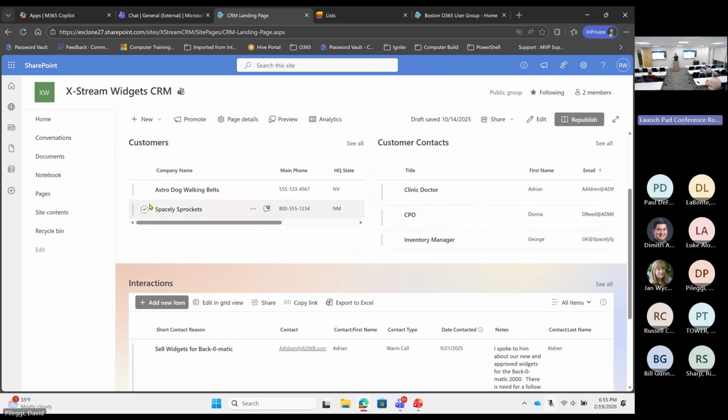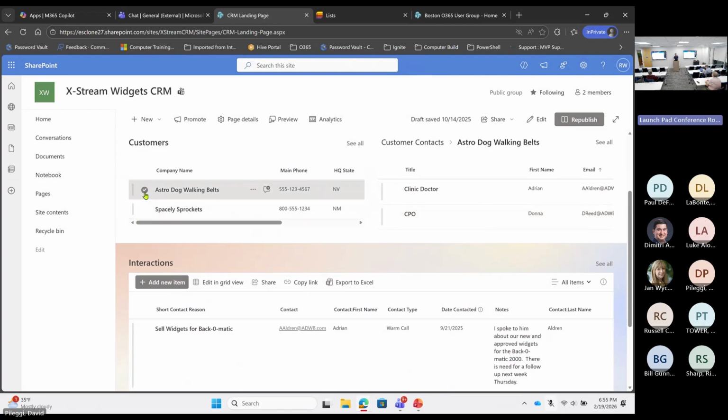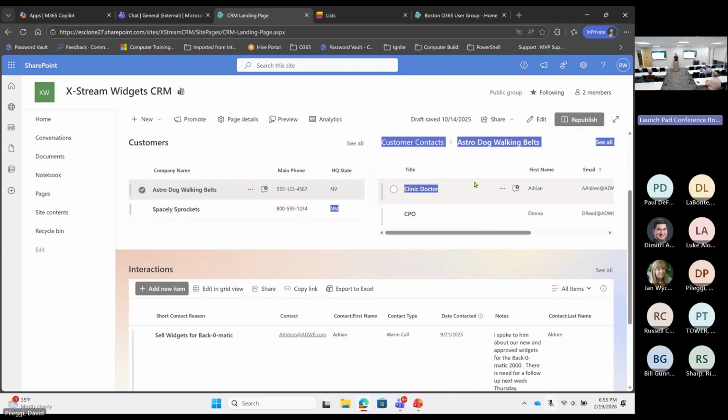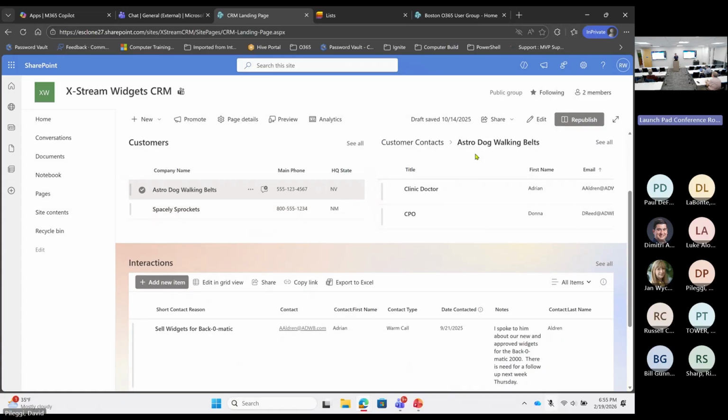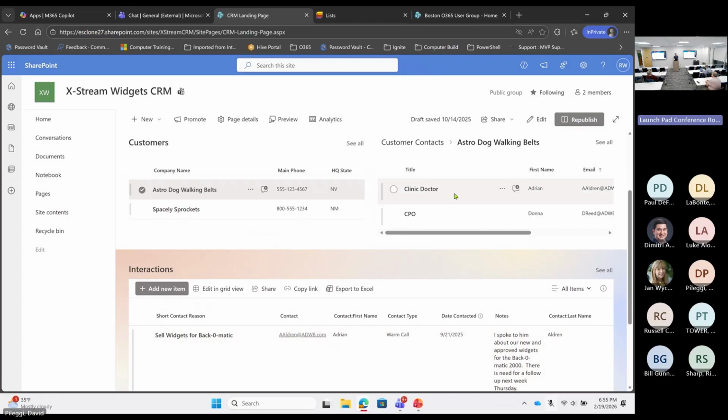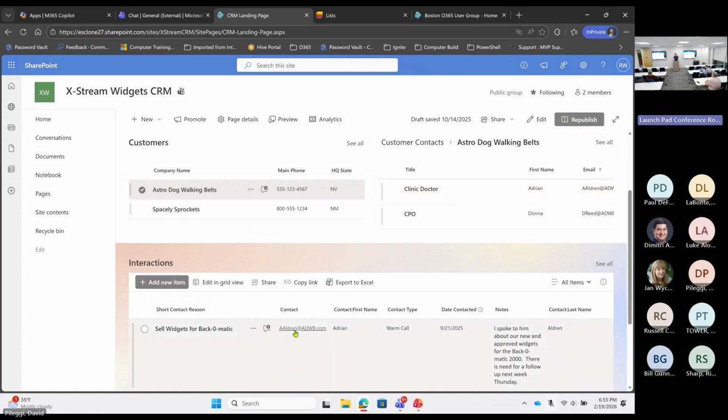So if I click on, let's go with Astro Dog Walking Belts, you can see the individuals who work for Astro Dog Walking Belts are going to be shown. And then any of the interactions that I had with Astro Dog Walking Belts down below, specific to, in this case, the clinic doctor, A. Aldrin. And so I spoke to him and things like that.